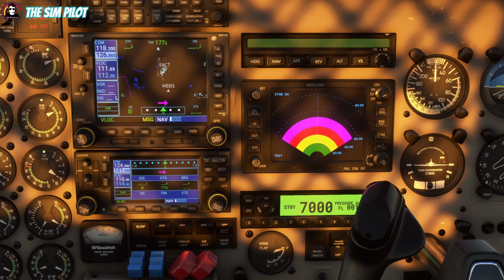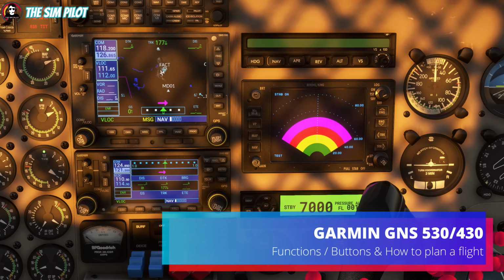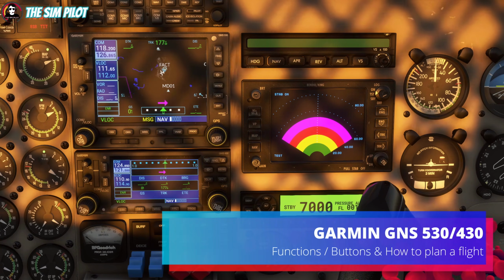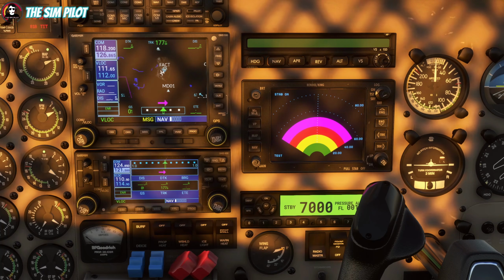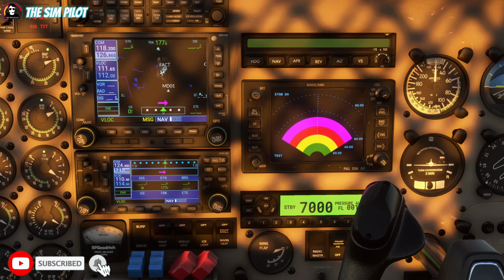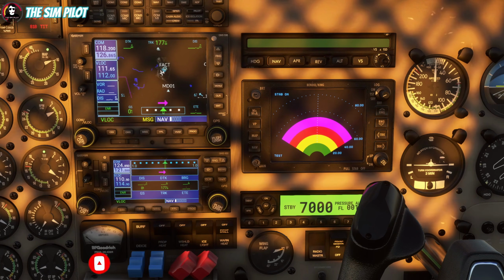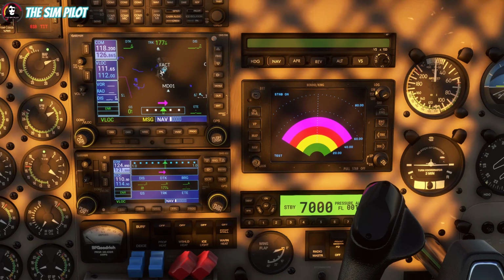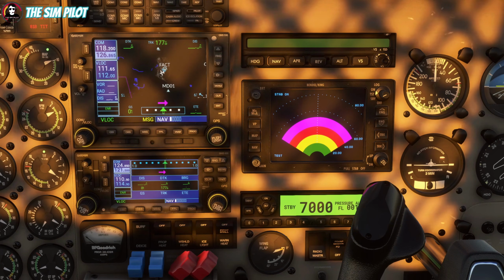Hello friends, welcome back to another Microsoft Flight Simulator tutorial. In this tutorial we are going to take a look at the GNS530 and its functions, and also how to plan a flight using the GNS530, so that you can use a GPS based flight plan for navigation if you want to have that functionality and want to learn this.